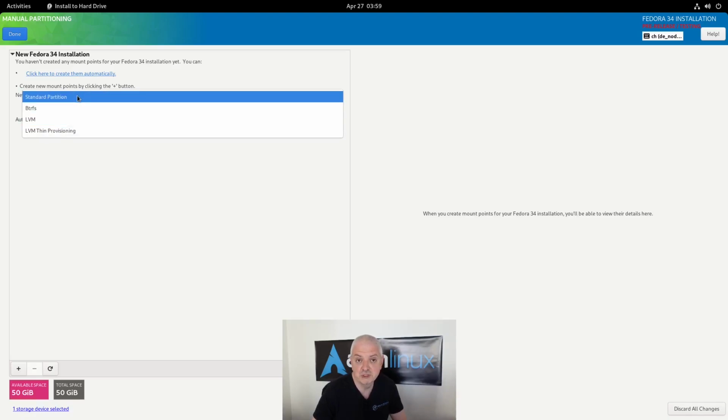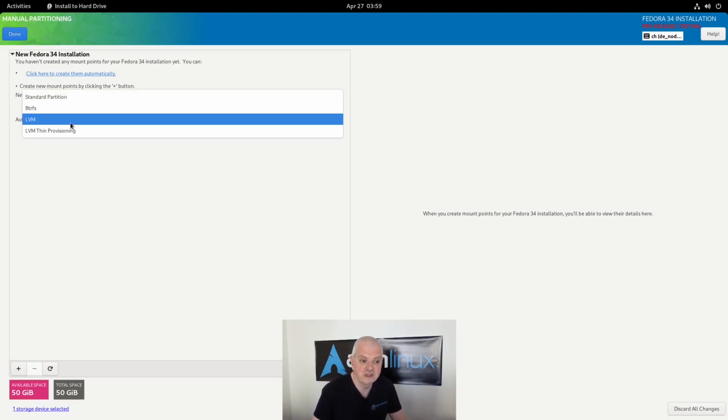Now, standard partition, of course, will just create standard partitions like EFI partitions, and then you can create basically your root partition, your home partition. You can format them with the ext4 file system, you can encrypt them. XFS is also an option, and so on. And with the LVM option, you can create your LVM directly in here.